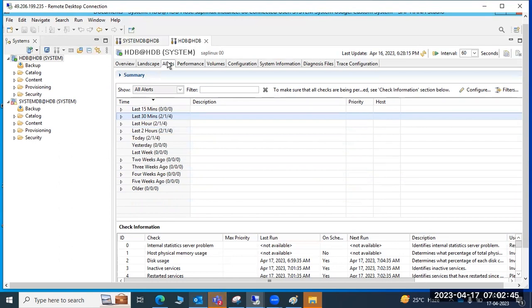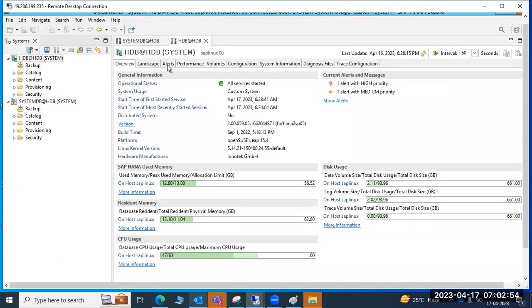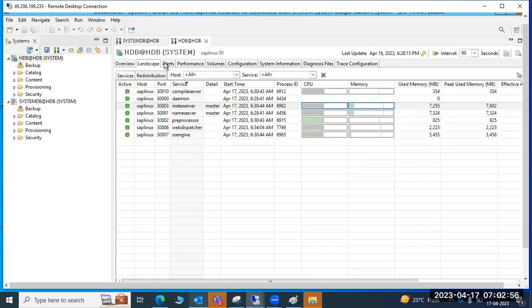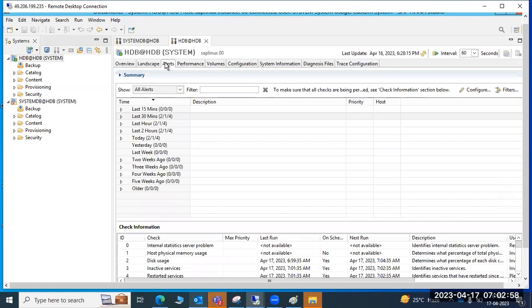So here we can come manually, and we can see the alerts here. This is the alerts tab. Overview tab, landscape tab, and A for alerts: OLA. So, like Ola, you can remember it, Ola auto, Ola bikes. Same way you can remember it. So: overview, landscape, alerts tab.